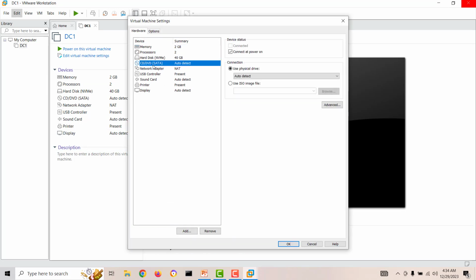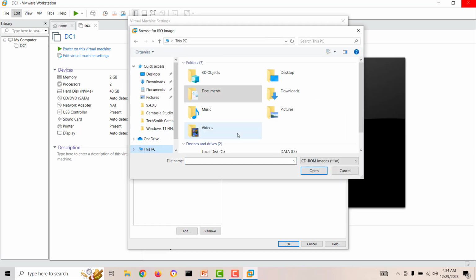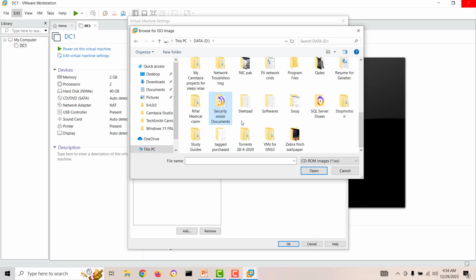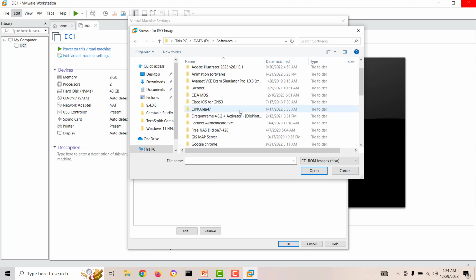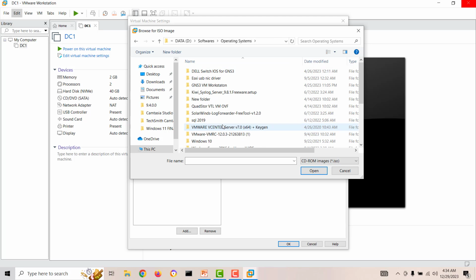Okay, so we'll go for this one. I have the Workstation trial version already with me, so we will choose ISO. We can select the operating system; I have Windows 22.